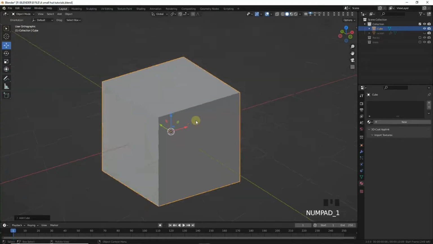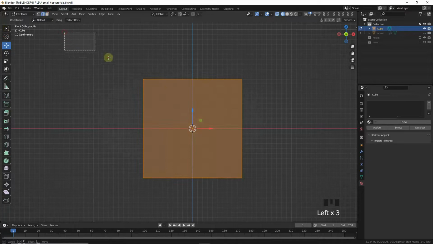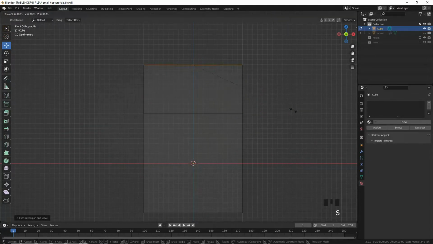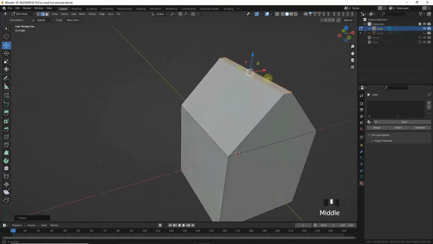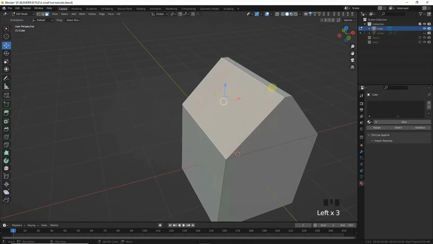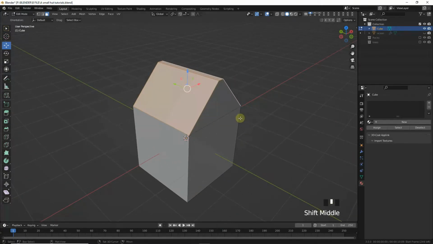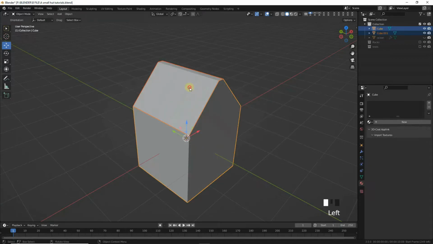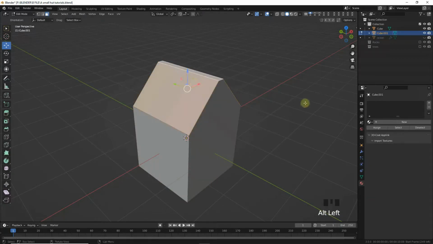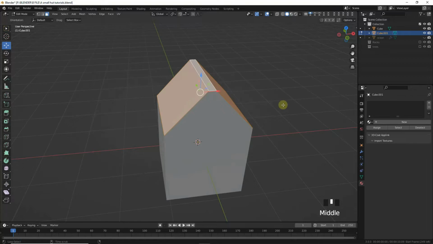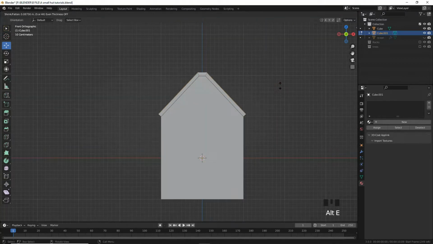Let's take a cube and extrude the top face and scale it on the x-axis. Now select and duplicate the above three faces and then press right click to cancel the movement and then press P and click on selection. Now these faces have become a new object. Let's extrude faces with extrude faces along normal by pressing Alt E.